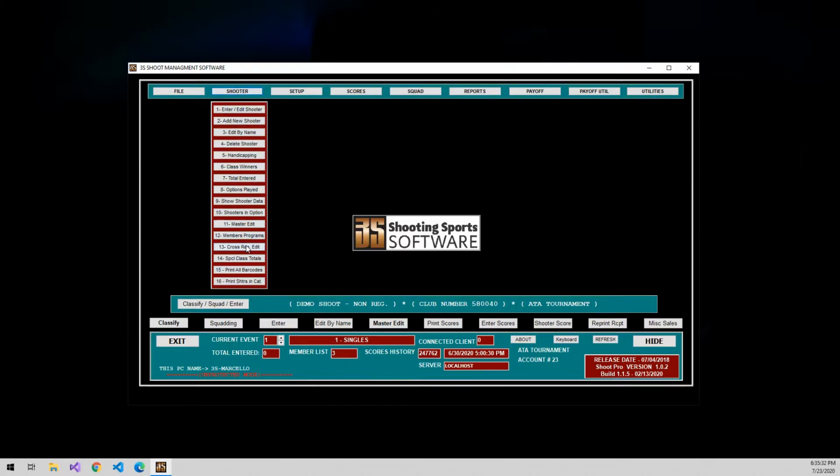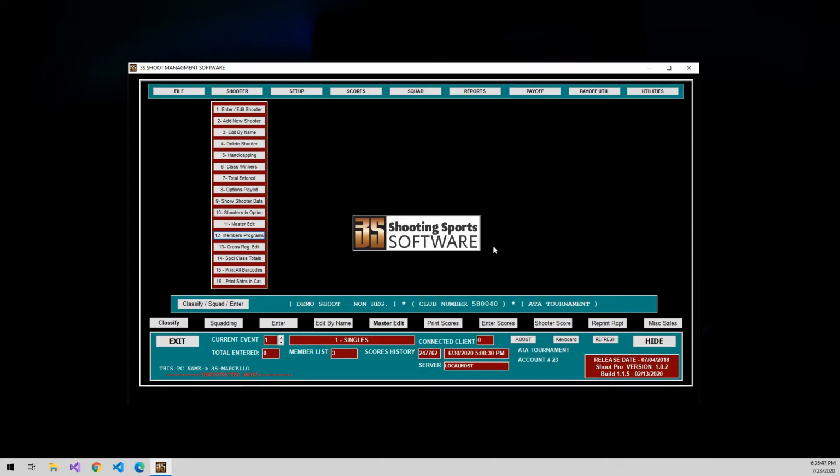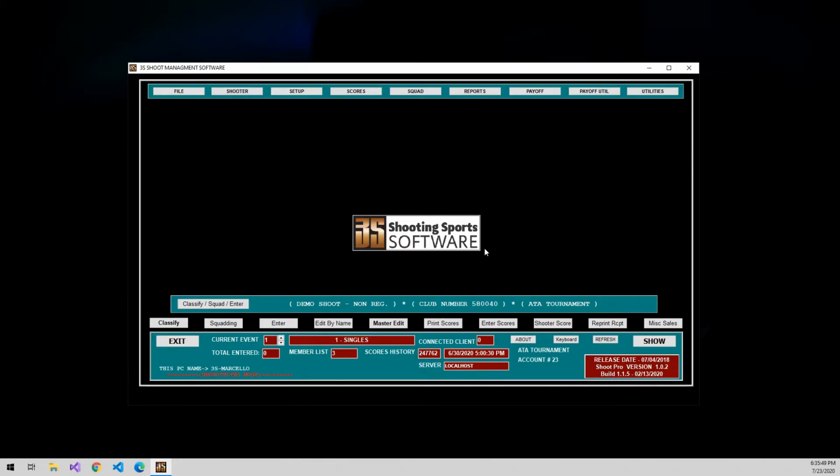So now what we're going to do is clear out our member list. So we're going to go to shooter menu number 12, member program, and then we're going to hit empty. It's going to ask us if we're sure that we want to clear everybody out. We are. And we already have a backup of our data, so we don't need to worry about losing everybody. So if we go ahead and refresh, we'll see that our member list is now at 0.